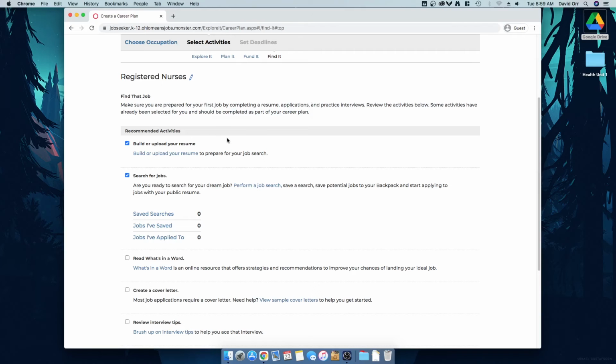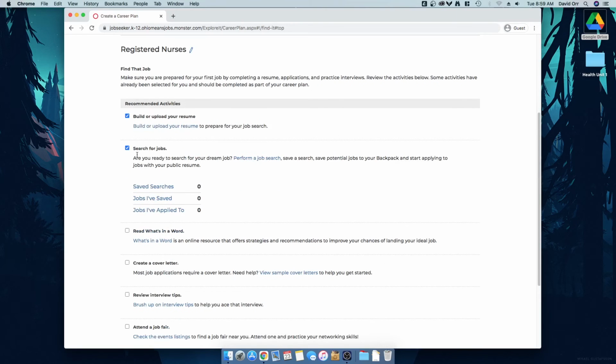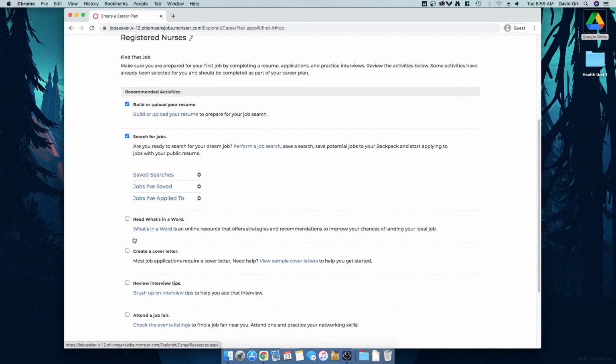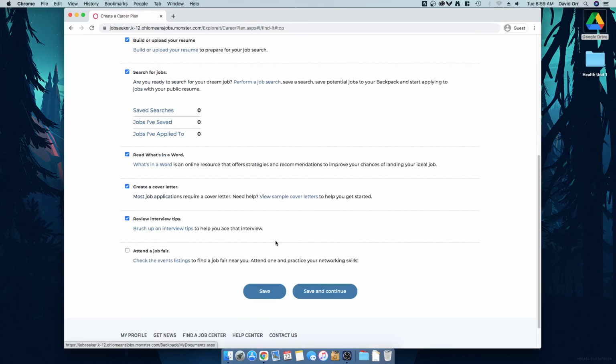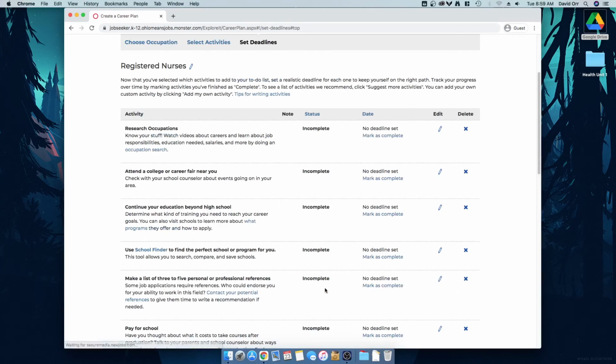Finally, you'll need to upload your resume. This is something that's a requirement, so you should definitely leave that selected as well. If you'd like to use OhioMeansJobs to search for a job, you can leave that selected. There are some other resources here for you, like What's in a Word, that's going to go over strategies to help you improve your chances of landing your job. I'll select that. The cover letter is required, so definitely select that. Interview tips will be useful too in the interview part of your senior project, so leave that selected. I'm going to not select attend a job fair right now, but you're welcome to if you'd like to.